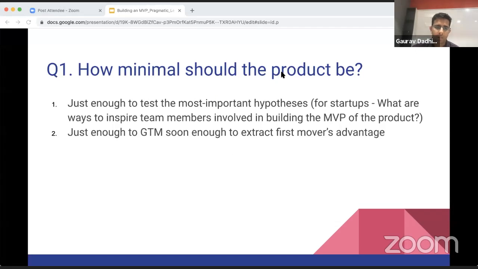How minimal should the product be? It should be just enough to test your risk case hypothesis. Also, your GTM, your time to market essentially, should be fast enough to get there first. Losing out on first mover advantage in certain product categories can be fateful for your business.